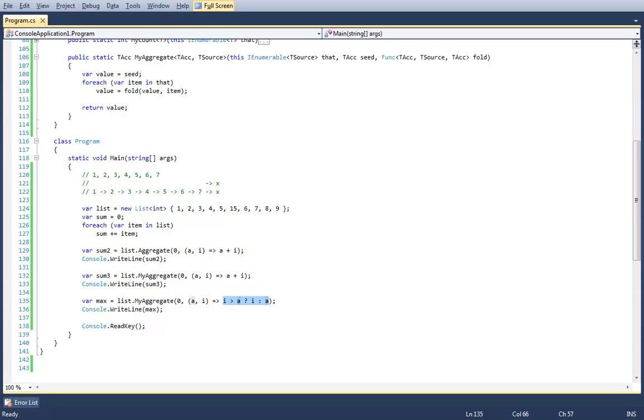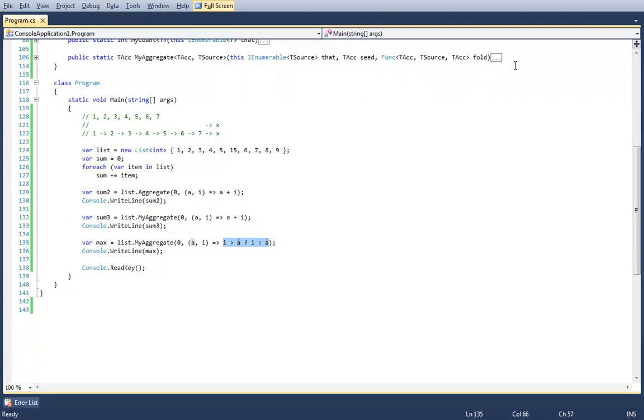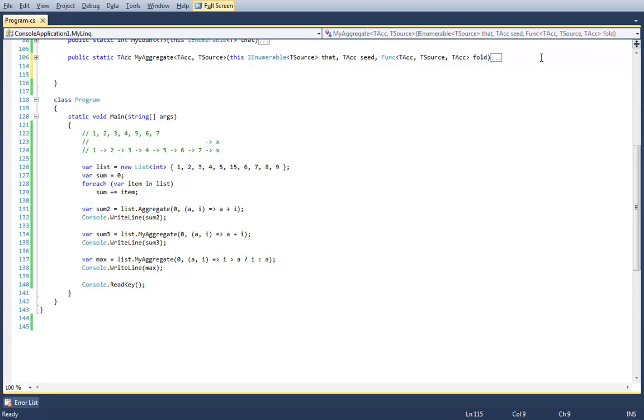Now let's talk about Concat. Who struggled with Concat? Because once you see the implementation of this function, you will probably fully understand it.